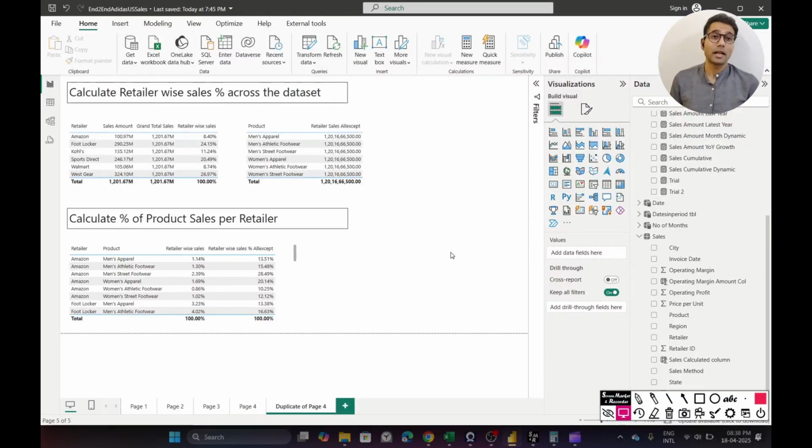My name is Siddesh, and in the previous two videos, we saw the use cases of ALL and ALLEXCEPT functions. The ALL function is going to negate any filter context that we inherently have in Power BI, and we'll have to explicitly mention the table name and the columns that we want to not be a part of the inherent filter context. In the case of the ALLEXCEPT function, we specify except this column, negate every other filter context.